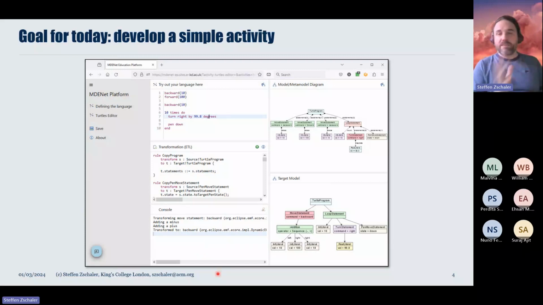For another activity, the platform might look completely different, because we might combine lots of other panels and lots of other tools together for a particular activity, and that's the power of these declarative descriptions that I've mentioned. So what I'm going to try and do today is talk you through how one would go about building this sort of assignment, this sort of activity, with the MDENet Education Platform.